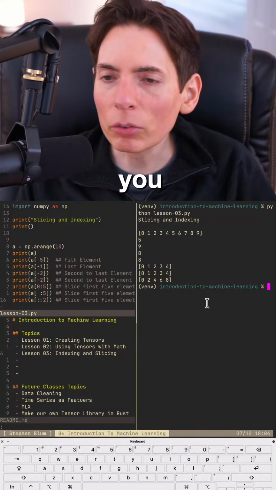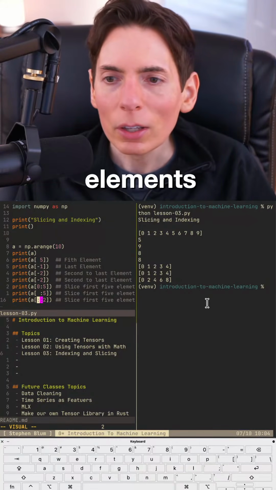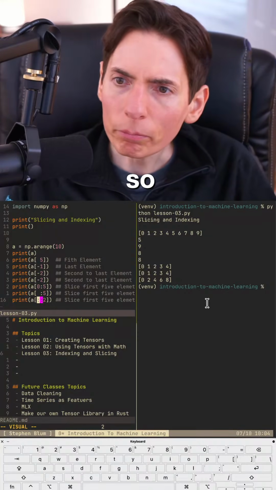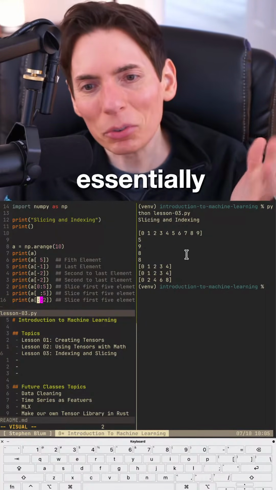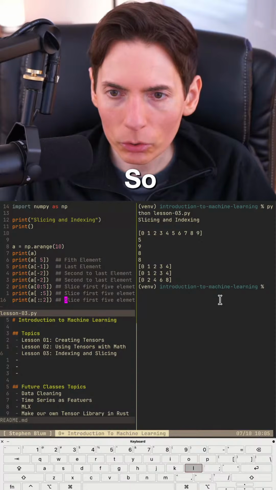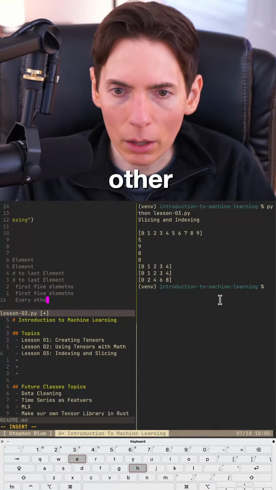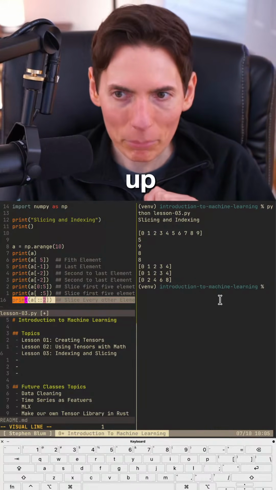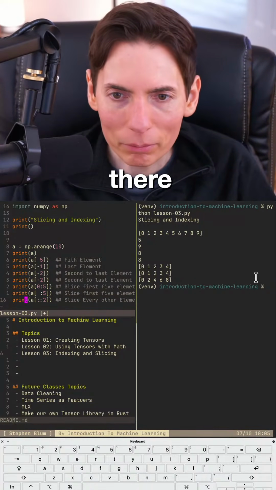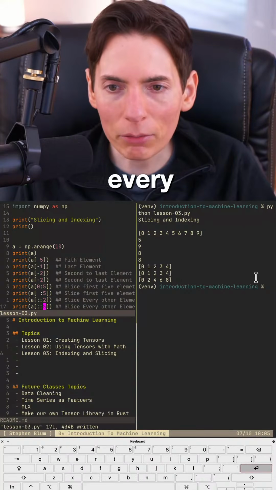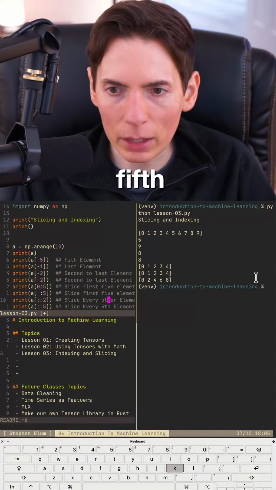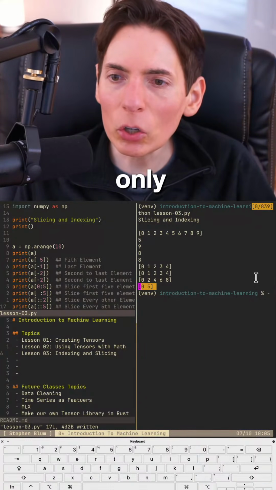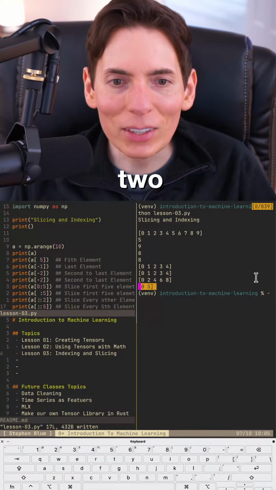So a step will give you all the elements, every even element, basically, right? Or essentially every other element. So slice every other element, right? So you can do stepping. You can step it up. A little bit of stepping there, right? And you can do every 5 elements, slice every 5th element. There you go. And as you can tell, there's only 2. There's only 2.